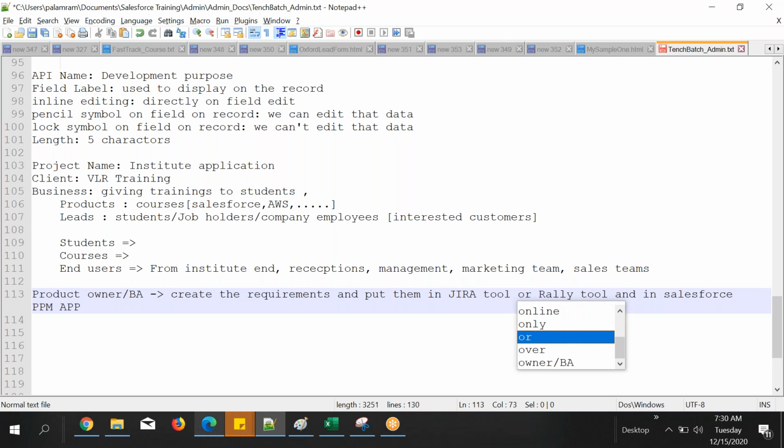Any one only they will use. Either a Jira tool or a Rally tool or a Salesforce project management application. Any one of those they can use.